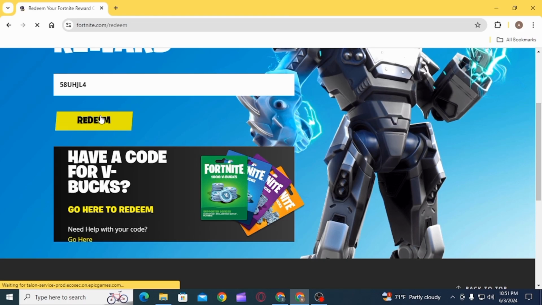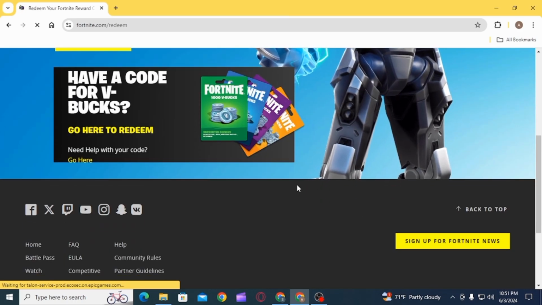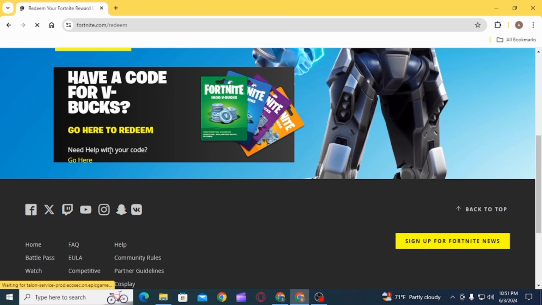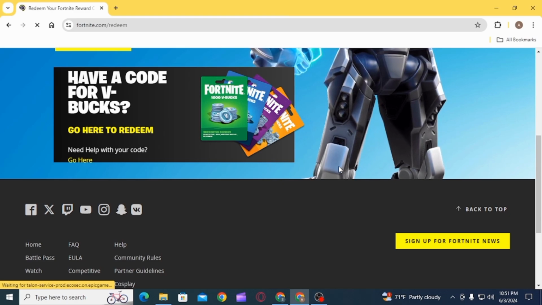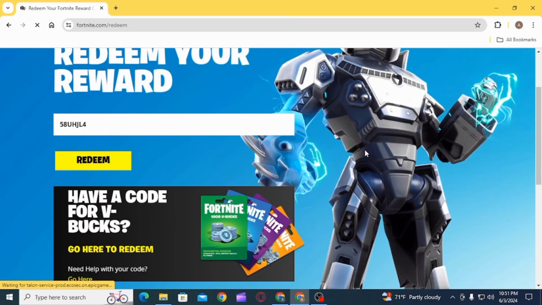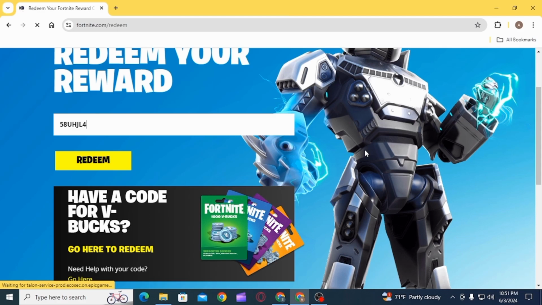If the code that you have entered is valid, it's going to say success. Your code has been successfully redeemed. Log into Fortnite or your game device to use your reward. Then you can simply play the game and use your reward. And this is how you can redeem a Fortnite code.